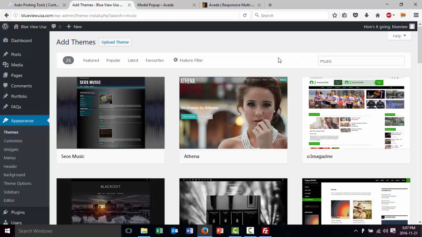Now you know how you can add a theme into your WordPress site, either from the WordPress library or from one that you buy on the internet. In this case, we installed Avada.